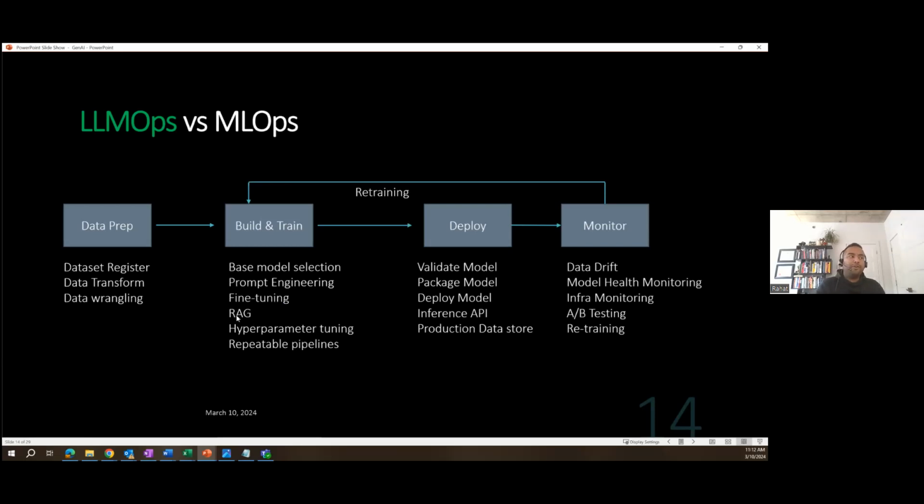We can use SQL, NoSQL, or other types of data sources, PDFs or documents, as an extra dataset to bring more context to the LLM model. And in this process, we always do hyperparameter tuning. We also set up repeatable pipelines to do the same iteration more and more to get more context to the LLM model. So this is the key difference between MLOps and LLMOps.